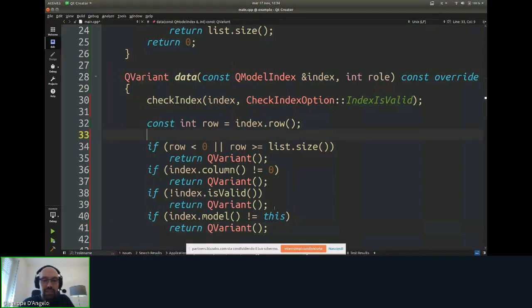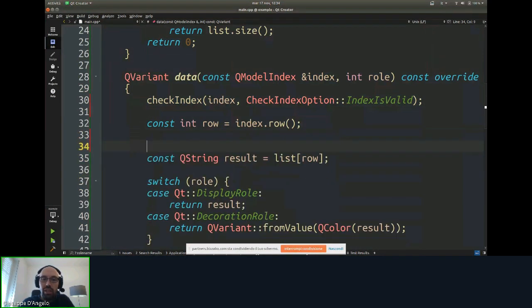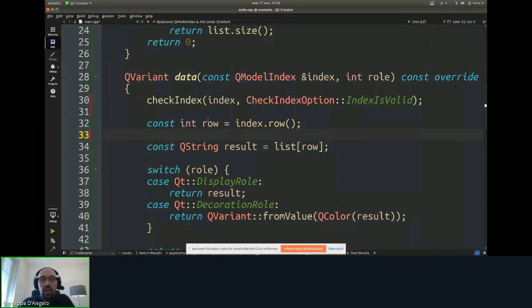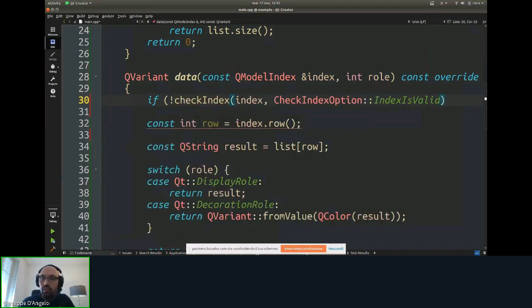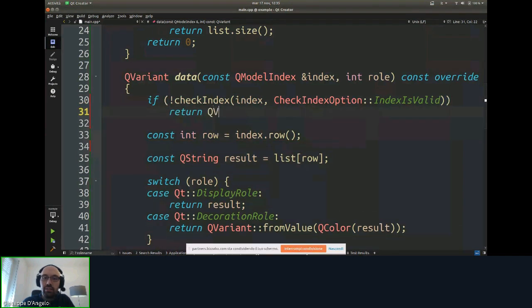Okay, so it does some checks. I don't need to do them myself. And checkIndex returns a Boolean. So I can then decide what my strategy is for dealing with the mistakes. You could leave it as an if. So if checkIndex fails, then I just return a default QVariant. Or maybe you print a warning message or whatever, really.